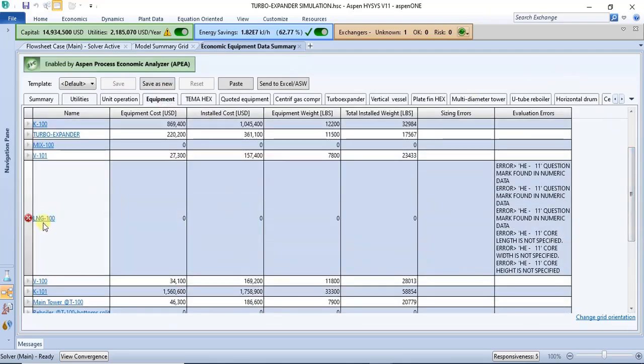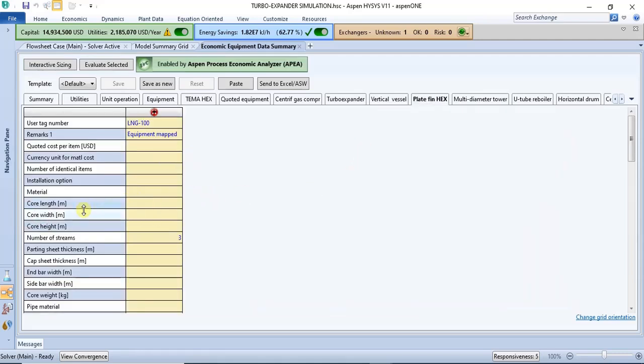And then for the LNG, we'll go to the LNG to make specifications. For the LNG, we have core length, core width, and core height. So I will just make assumptions for the three of them.